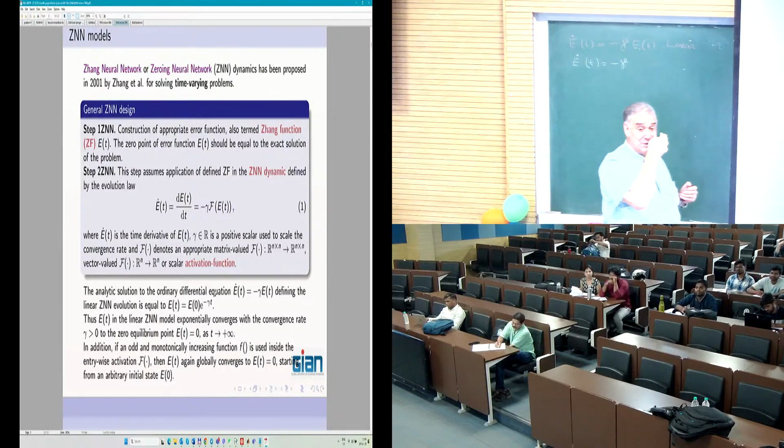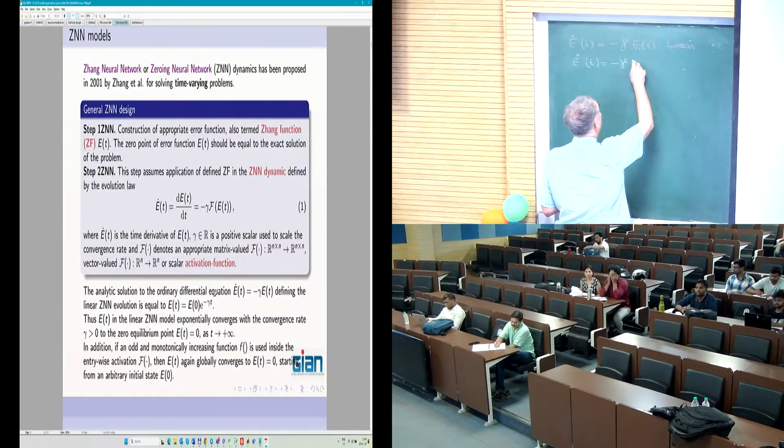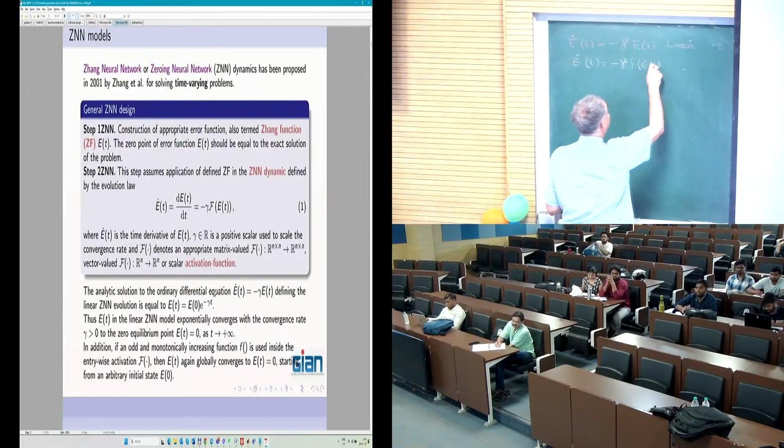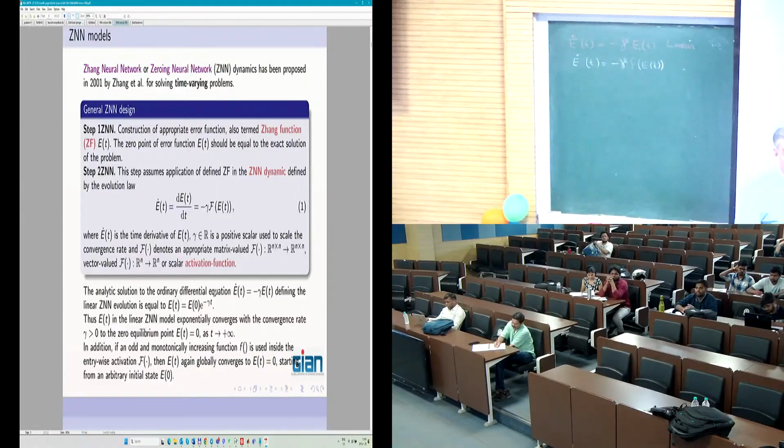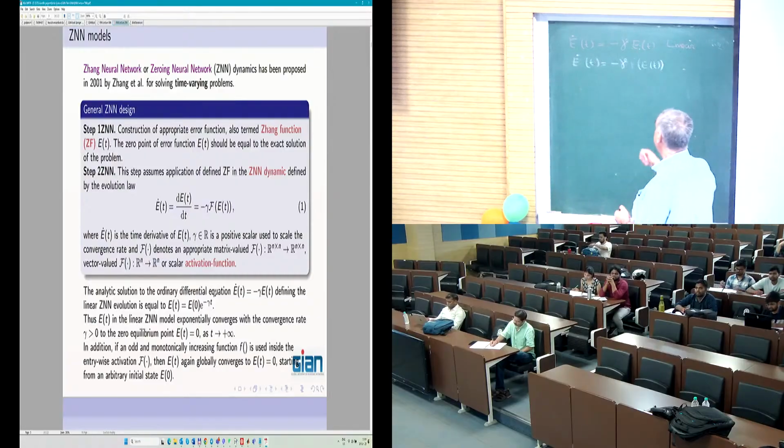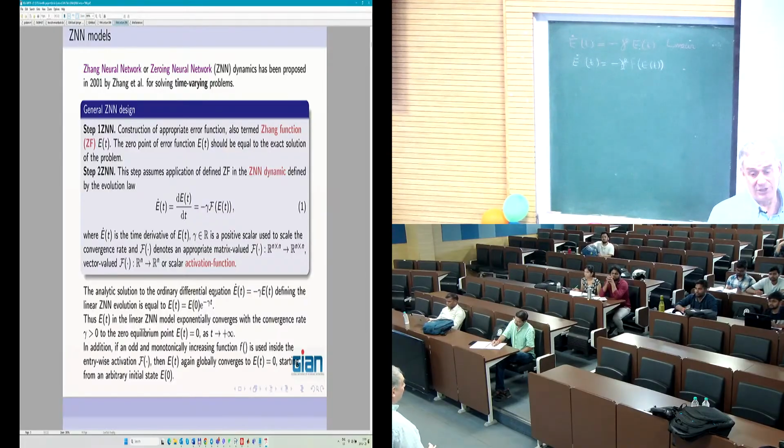The nonlinear model assumes application of an activation function. The story about nonlinear activation is the same as in the GNN model. Gamma, the gain parameter, should be defined as large as possible.